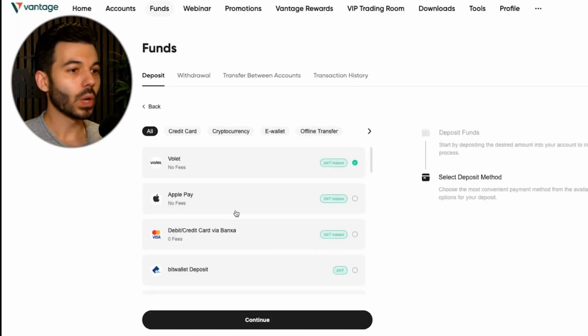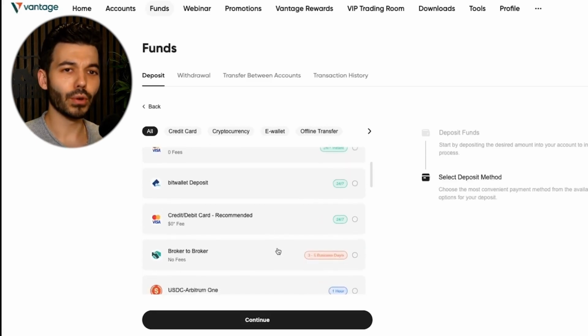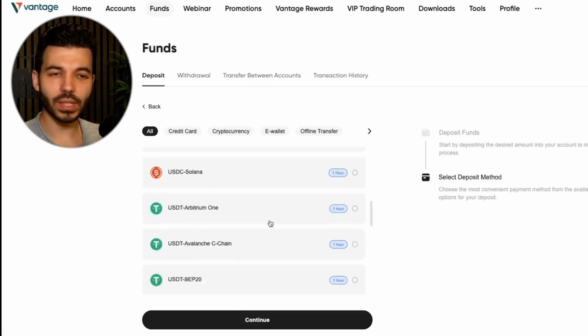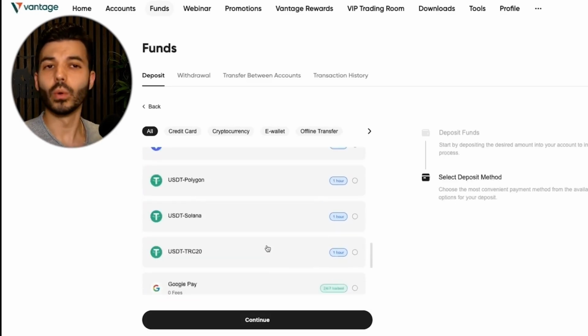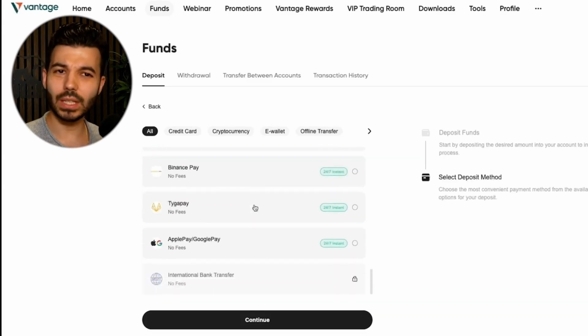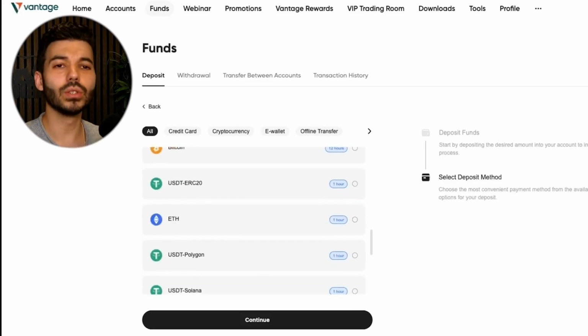Also, pro tip, withdraw to the same method you used when depositing for quicker withdrawals. For example, if you used crypto to deposit, then withdraw in crypto. If you deposited using a credit card, withdraw to your credit card. For speed, withdraw to the same method that you used for depositing.